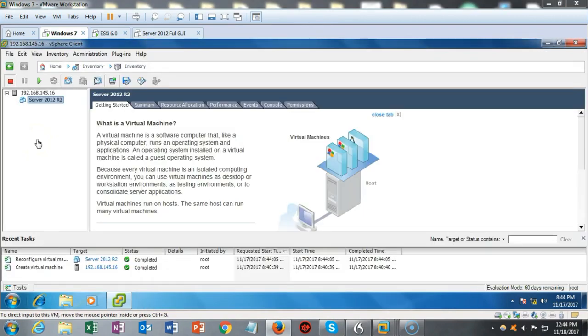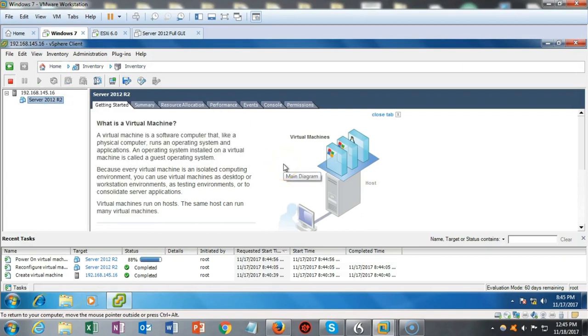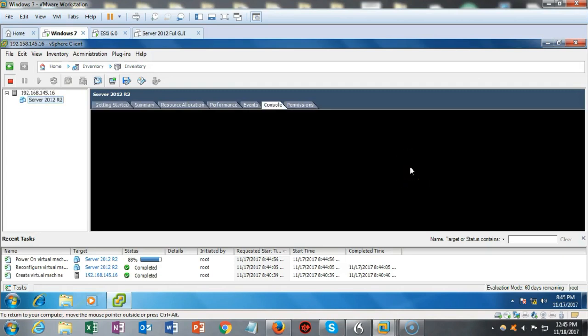We're now ready to power on our new virtual machine and begin the installation for Server 2012. So we can right-click here, and we can say Power On, and now we can go on over to the Console tab. Go ahead and let it boot up, and in just a moment it will begin the installation for the Server 2012.